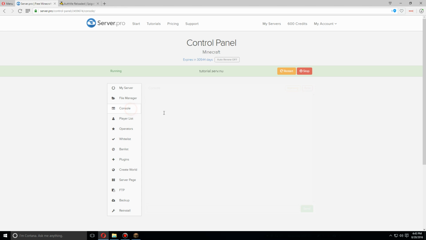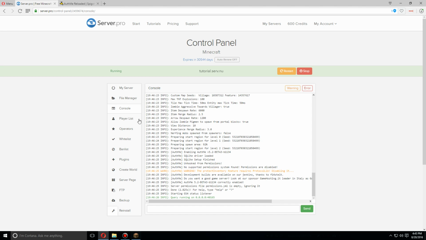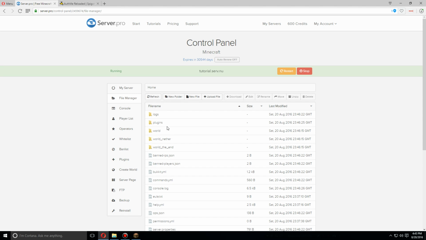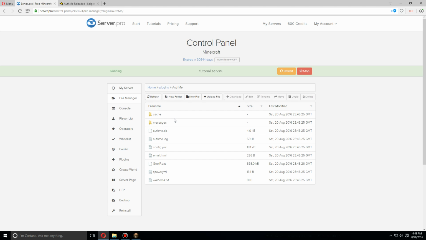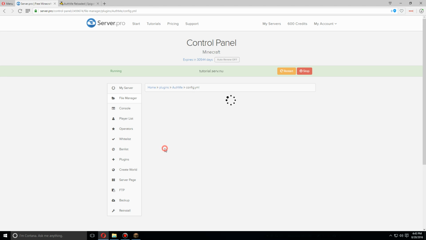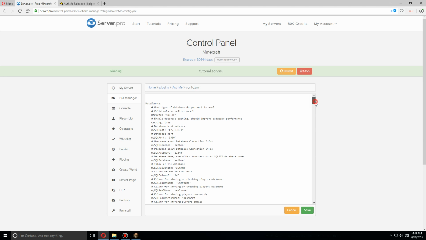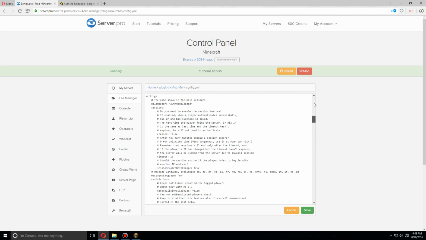As soon as the server's been fully restarted, let's open up the file manager again. Go to plugins and you should see the new folder AuthMe. Let's open that. And here's where you'll see all of the settings and other things for it. We're gonna open up the config YML file. And this is where all the settings are for this plugin.